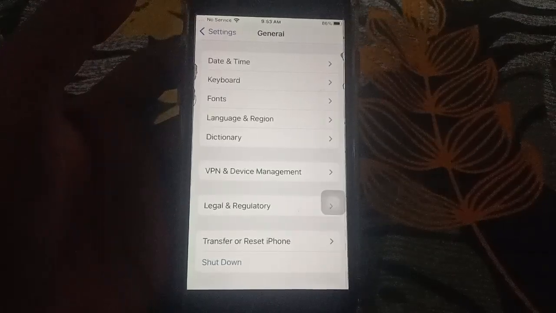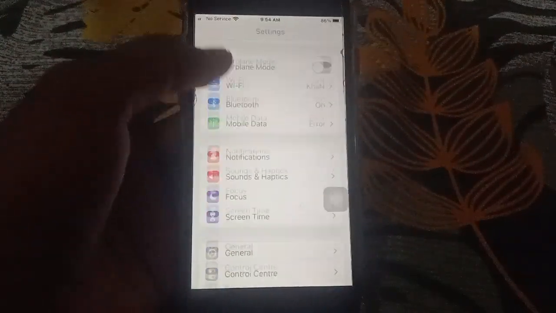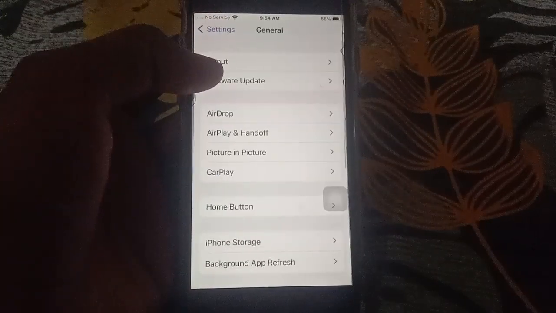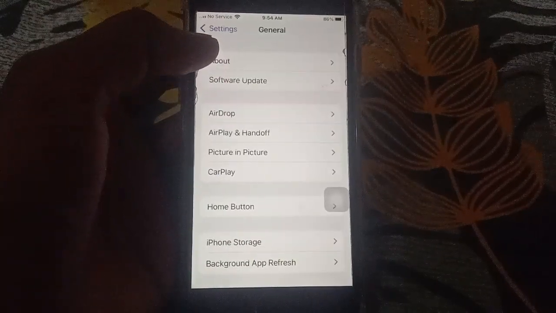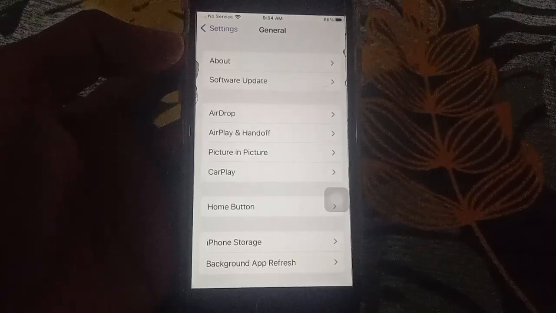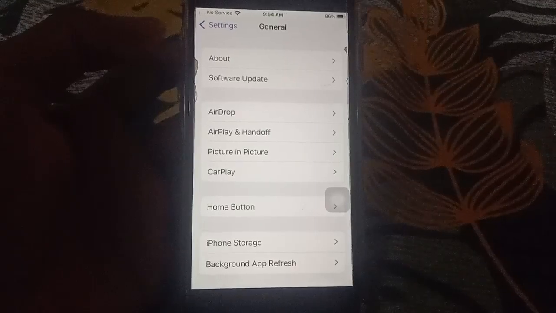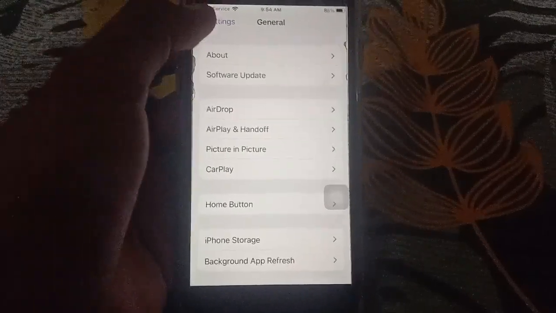And another solution is to update the iOS version. So again open the Settings and then click on General, then Software Update, and you will see on your iPhone the latest iOS version available. Install it on your iPhone.